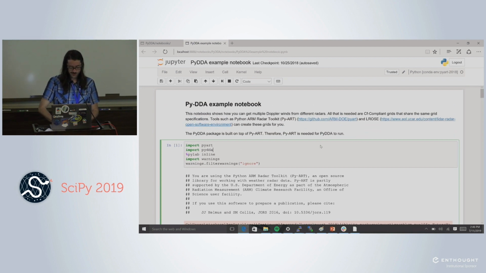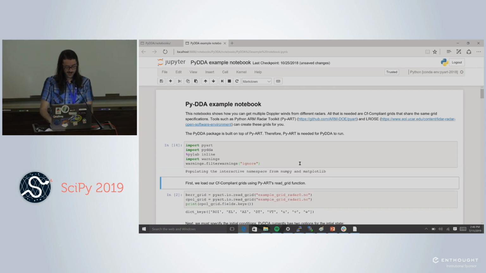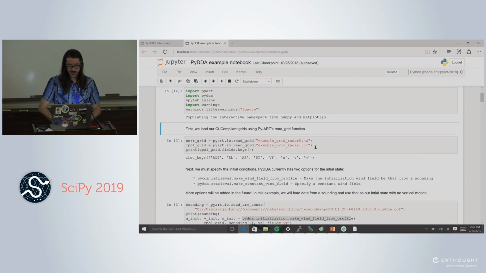So first, all you've got to do is import PyDDA. When you do your imports, it's just a bit in PyArt just to load the data, and PyDDA to load the analysis package. So first, I have a couple of example grids that I load, and that's just done using PyArt's I/O module.